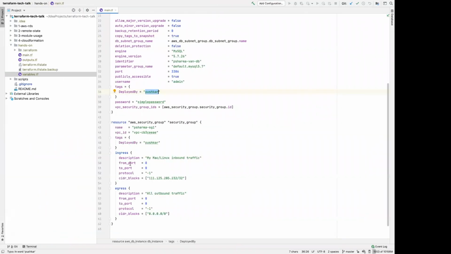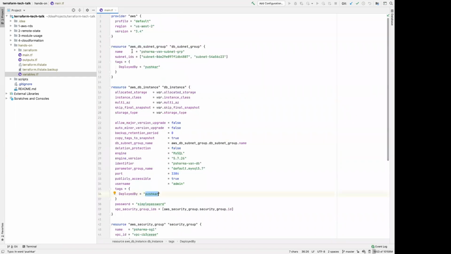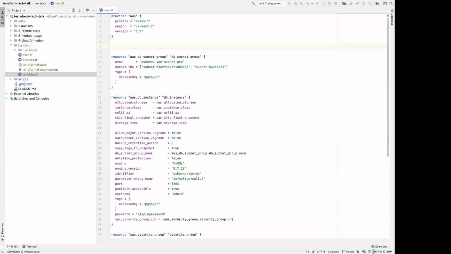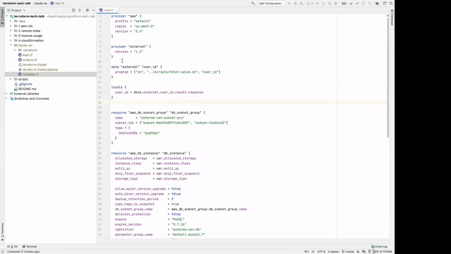I'll copy those configurations and paste them over the top. If you see, this is a new provider, an external data provider. This provider is used to run external programs. We are using version 1.2. We are declaring an external data source with a local name of user ID, and it will run a program for me.